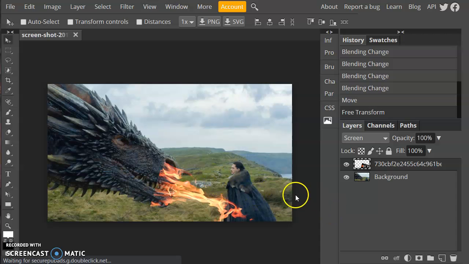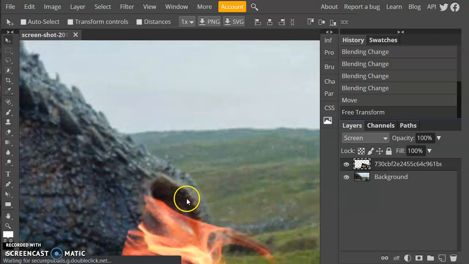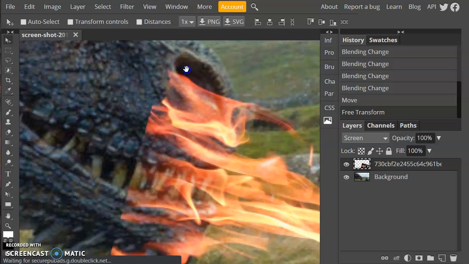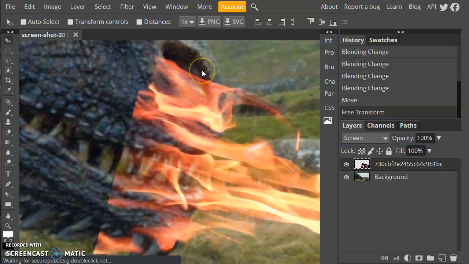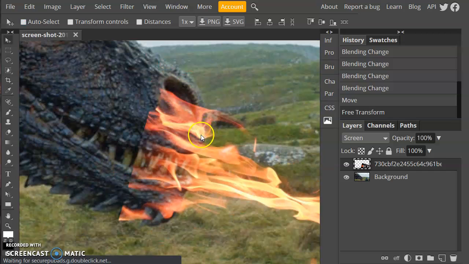Now I'm going to zoom in, Control plus to zoom in. And if I hold the space bar, I can click and drag, and Control minus zooms out. Okay, so I don't want this hard edge. I want to be able to hide this edge. So what I'm going to do is paint it. And since the background black is invisible, I'm going to paint it black.